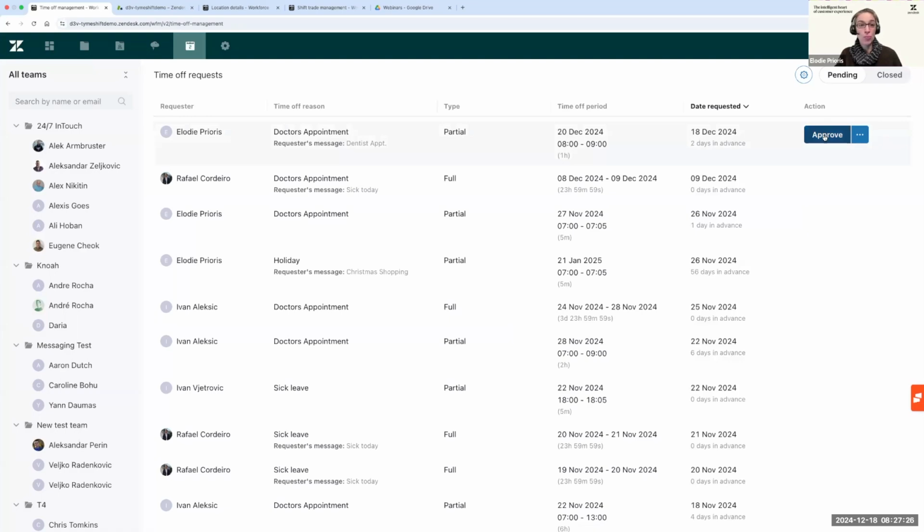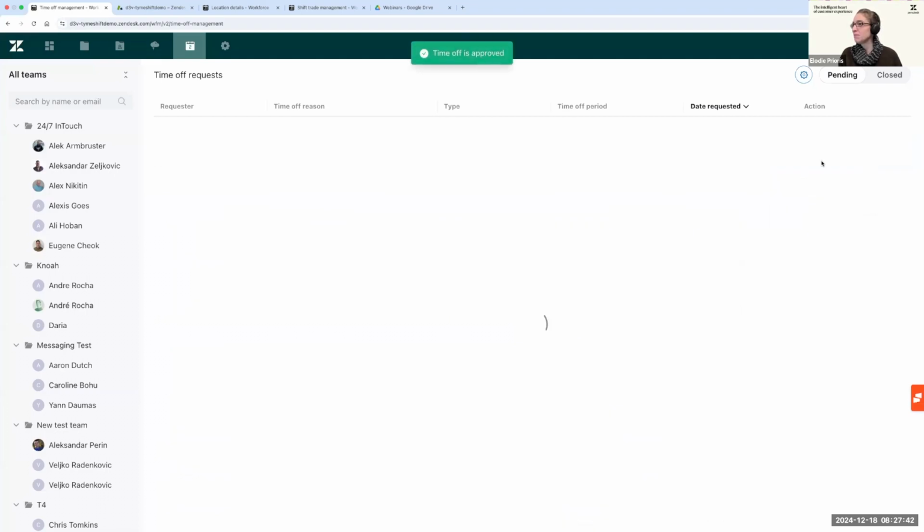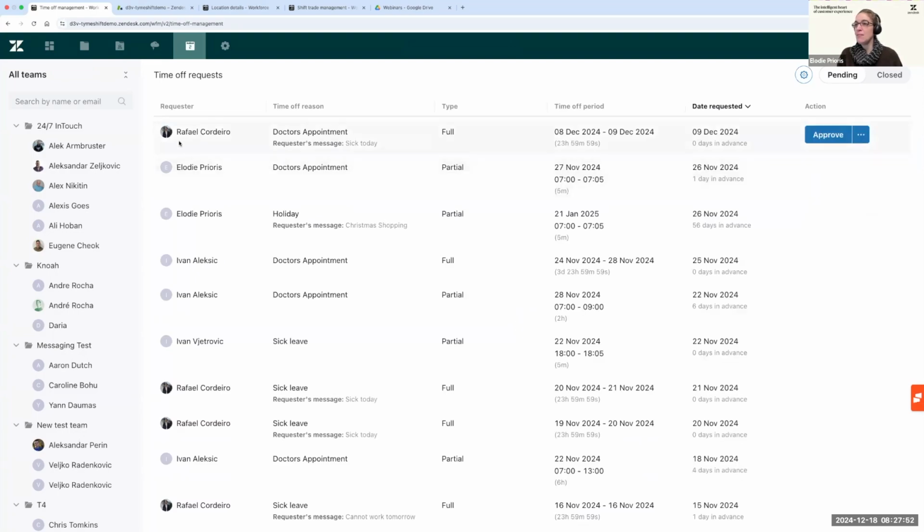So here I can either approve automatically, or I can click on the three dots here to have a little bit more options there: approve, deny, or respond with comments. So let's say that I'm going to approve the request. This is fine. You can see that the time off is approved. The system is updating. And now the request is actually out from this pending section and is going to appear on the closed section.